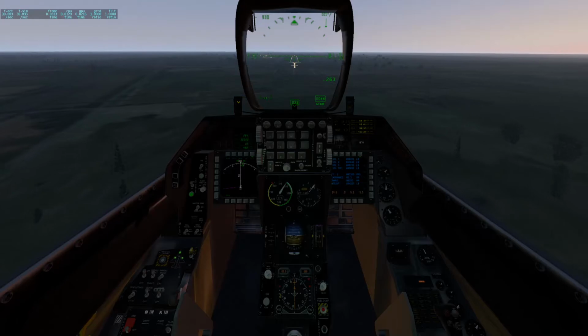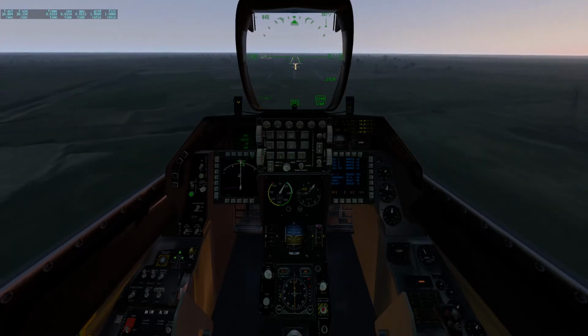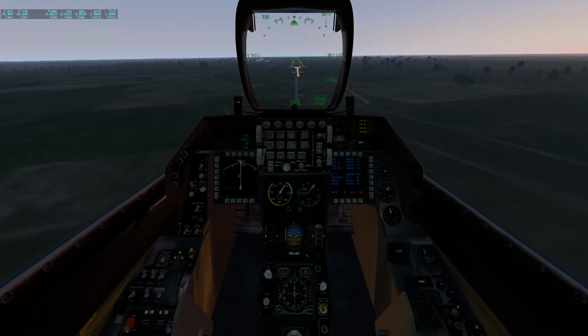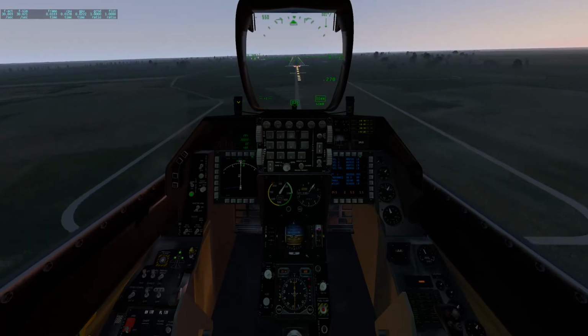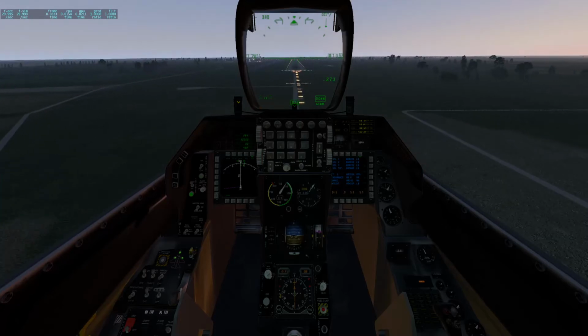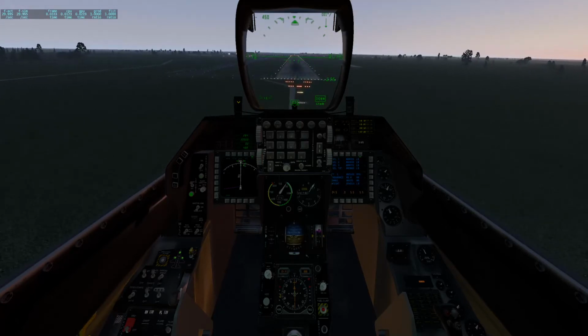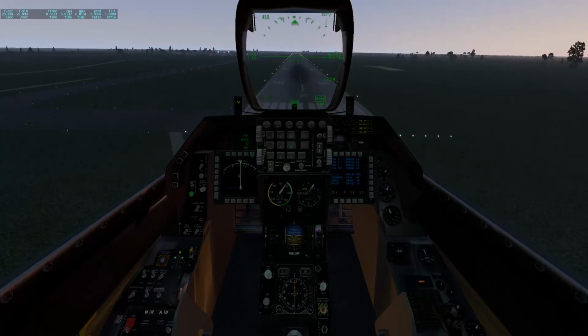So we'll put the speed brake in. We're going to go ahead and give it a little more throttle. At this point, we're going to look at the vertical speed indicator, which is showing minus 500 feet per minute, which is not what we want. So we want around 100 by the time we land, but usually 300 on the way in.